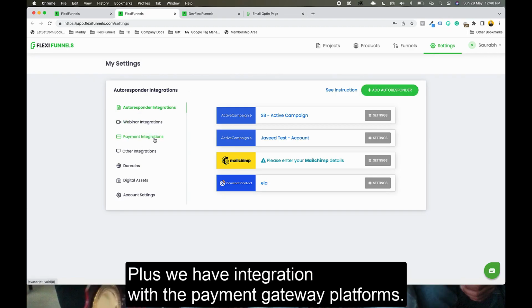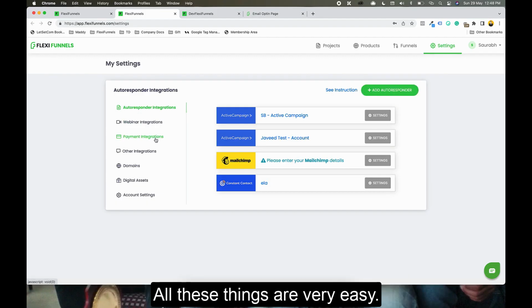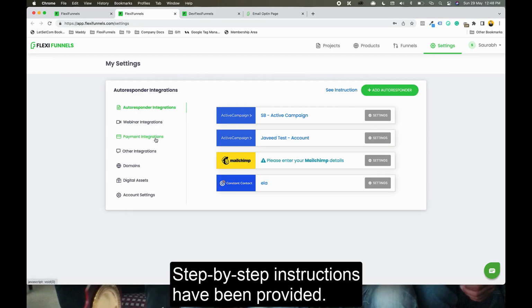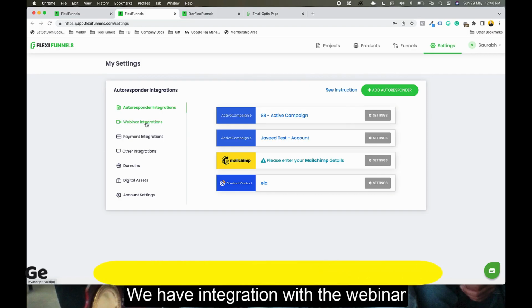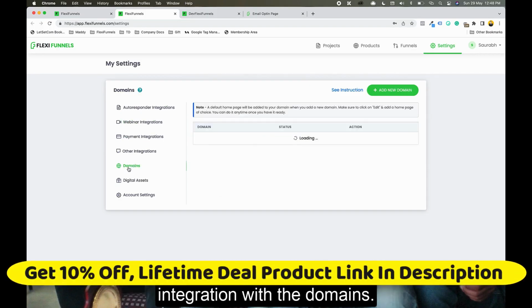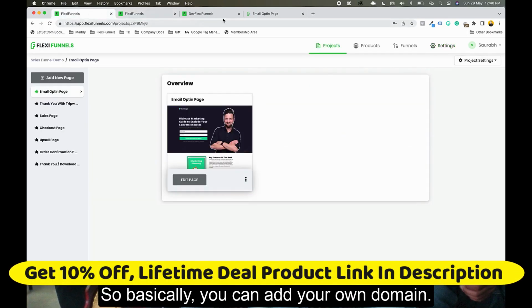Plus we have integration with the payment gateway platforms. All the things are very easy, step-by-step instructions have been provided. We have integration with the webinar platforms. We have integration with the domains. So basically you can add your own domain.